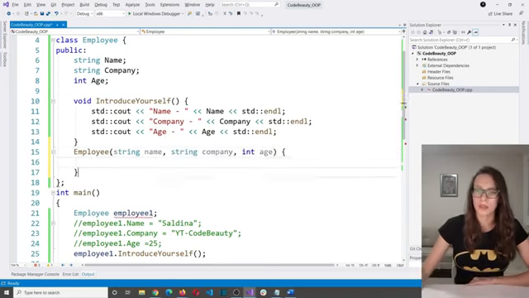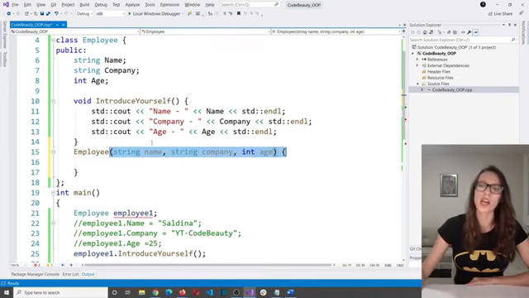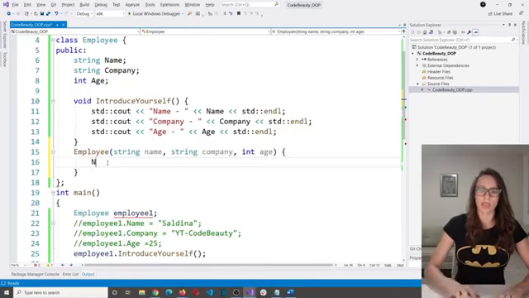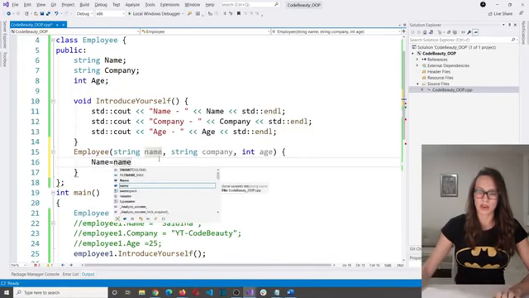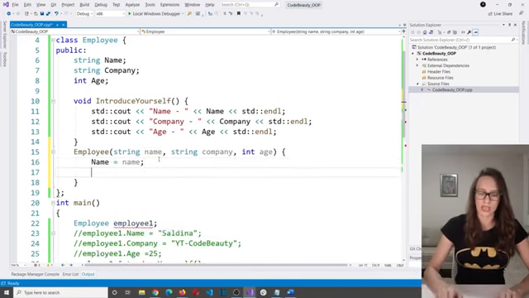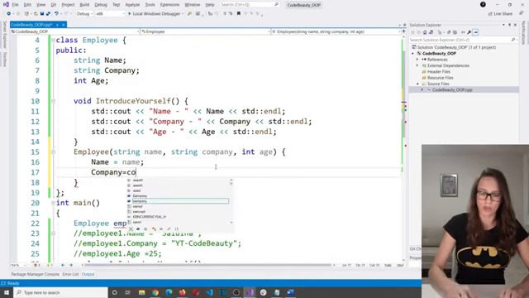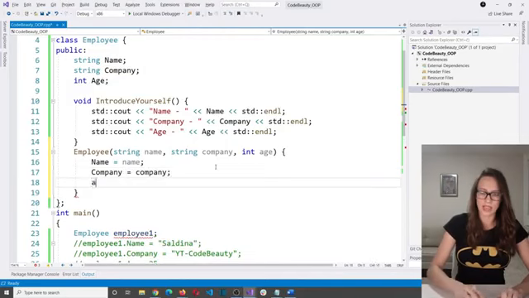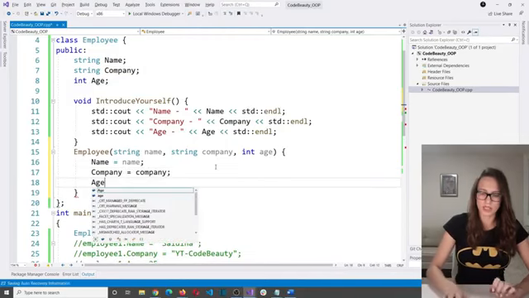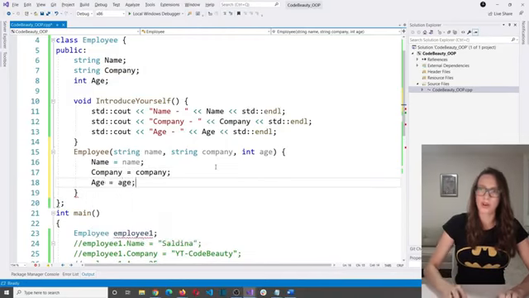Okay. Now that we have received these 3 parameters here, what I want to do with them is I want to assign them to these 3 properties here. So I'm going to say name of my employee will be this name here, like this, and then company that our employee works in, it will be this value here. So company, and then age, like this, will be whatever we passed as this parameter here.